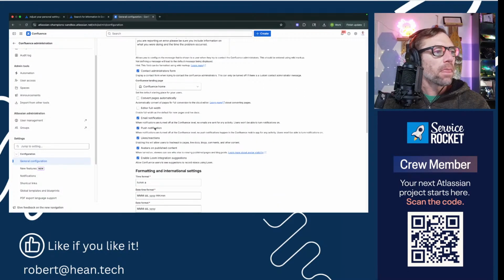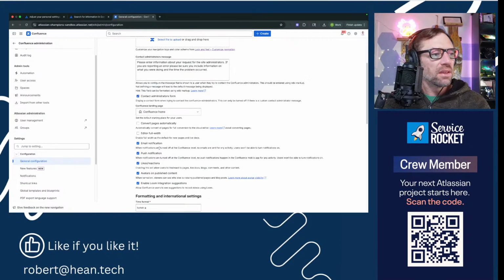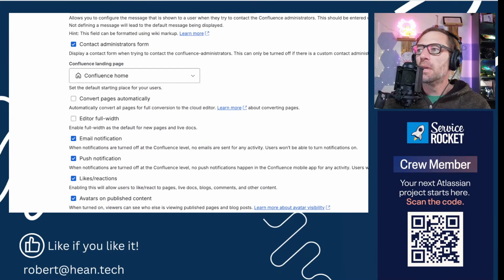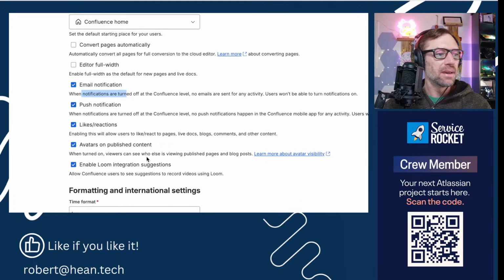Yes. So we're just under our general configuration, and there's one thing that is really important to emails. We can flip off emails for everyone, like all emails. I don't recommend doing this unless you have a very, very, very specific reason to disable all emails coming out of Confluence. But we have the power to knock this thing off entirely just by ticking this box. Again, I typically don't recommend doing this.